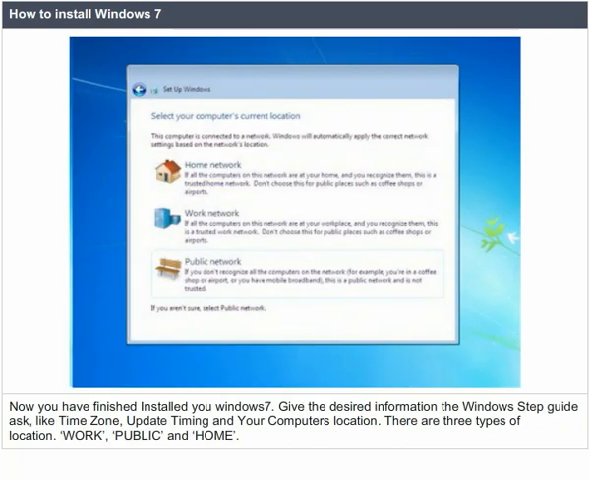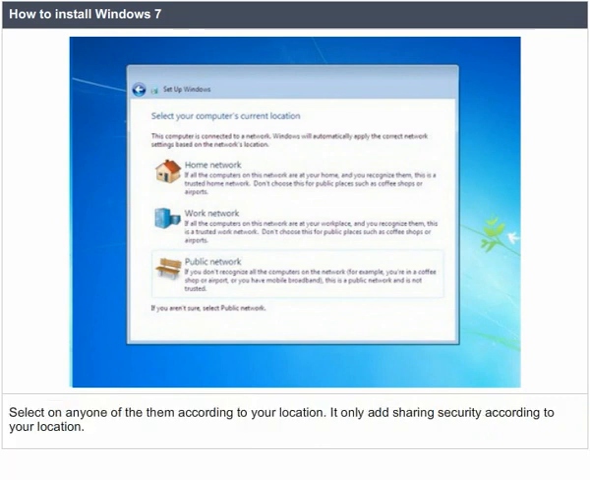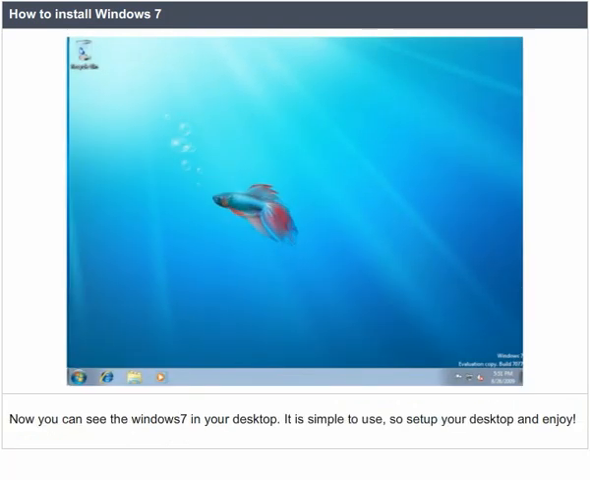Give the desired information the Windows setup guide asks, like time zone, update timing and your computer's location. There are 3 types of location: work, public and home. Select any one of them according to your location. It only adds sharing security according to your location. Now you can see Windows 7 on your desktop. It is simple to use, so set up your desktop and enjoy.